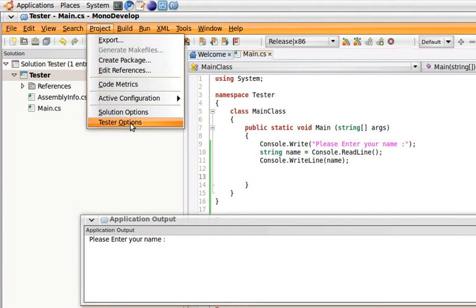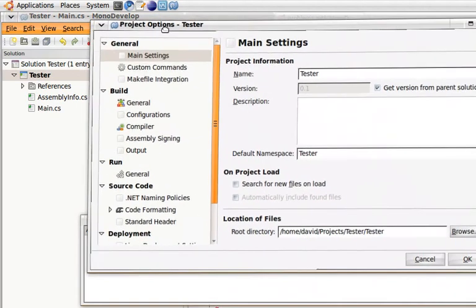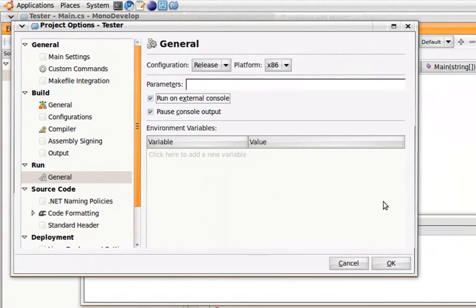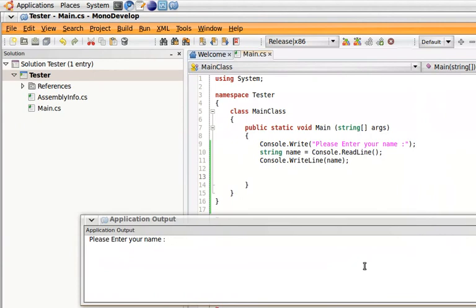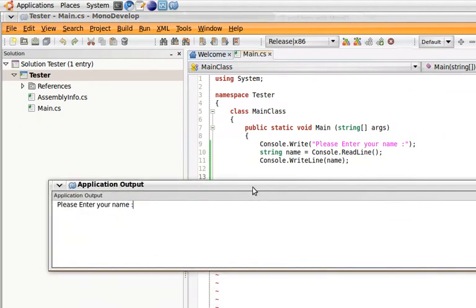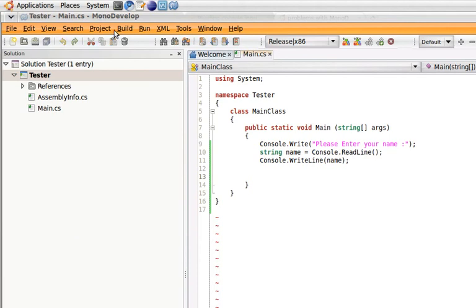But one way you can definitely do for each application that you develop is just to go to the options for it. You then just go to Run, General, and you click Run on external console. That's all there is to it. I was so frustrated when I realized just how simple it was. So now instead of it running within this, it'll actually run in the terminal. So we'll just build it again, not that you have to build it again.